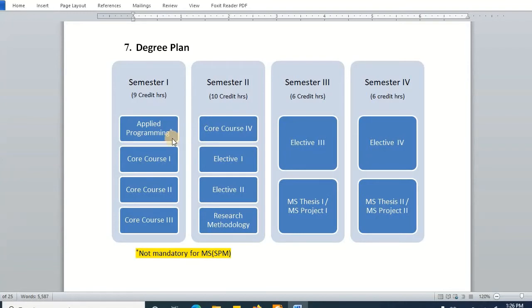This course is going to equip you with relevant programming skills that are going to be very beneficial in doing assignments and projects in the other courses. Applied programming is not required in the MS SPM program. In the second semester, research methodology is going to be offered as a 1-credit course, which is going to help you towards Thesis 1 and Thesis 2 in the next year.